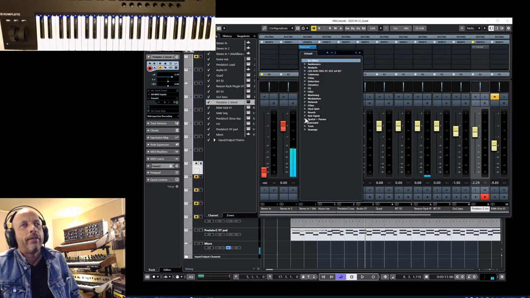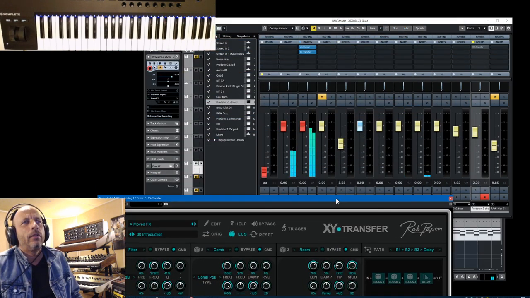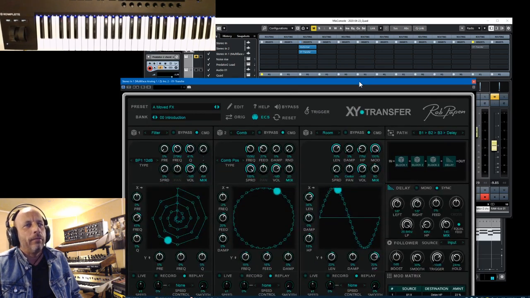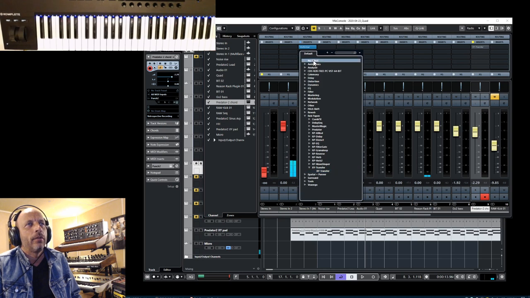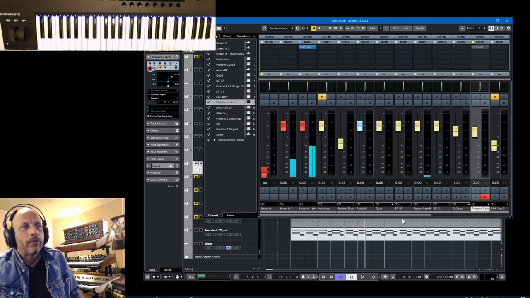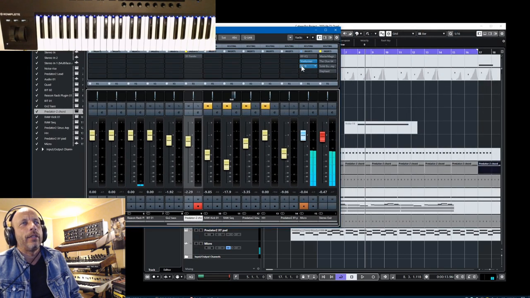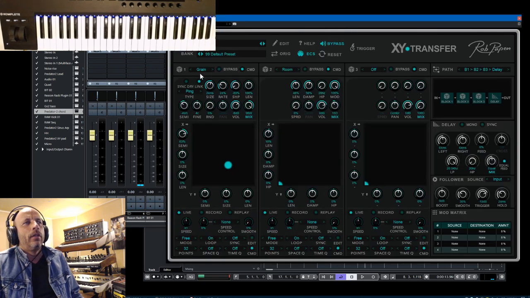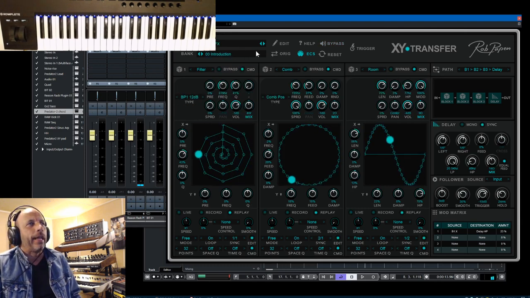But let's go and take here the X-ray transfer, and then I start sounding a bit different, of course, now. Not really. That's weird. It should be different. Maybe I have the wrong channel. I think I need to pick the right channel. That would help. Where is it? Hey, it's already on it. That's cool. That's weird. It's already active. Okay, yeah, now it's active.